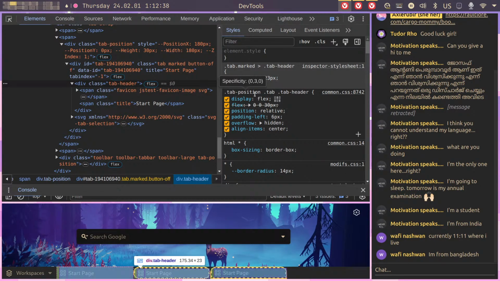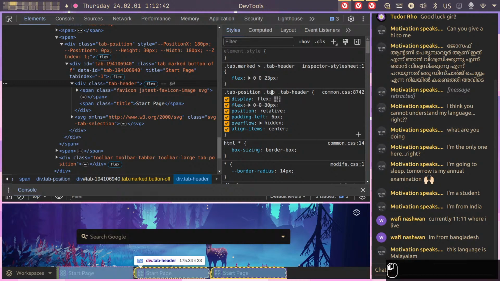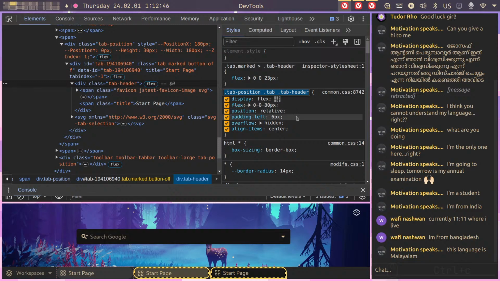So first of all, tab position, tab header. I might actually have it. I want to save flex to be 30 because I think it looks better.